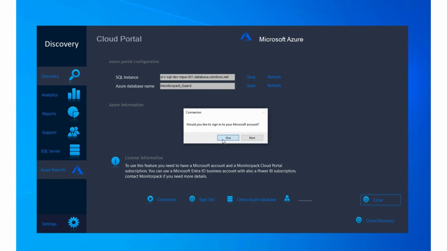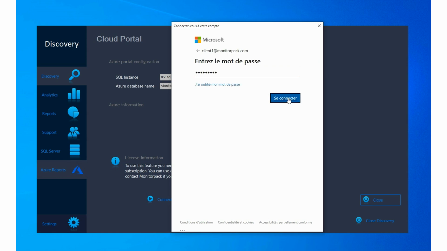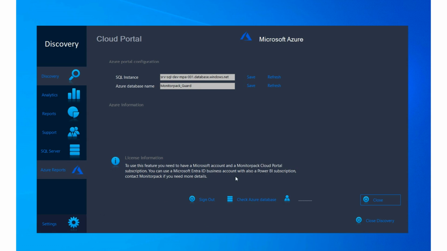Simple, fast, effective. Monitorpack guarantees maximum security by leveraging Microsoft Identity. This ensures end-to-end protection of your data. Data consolidation is performed directly on your dedicated server or within our Azure tenant, ensuring redundancy and permanent backup.